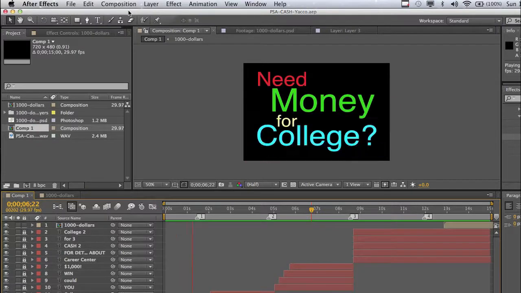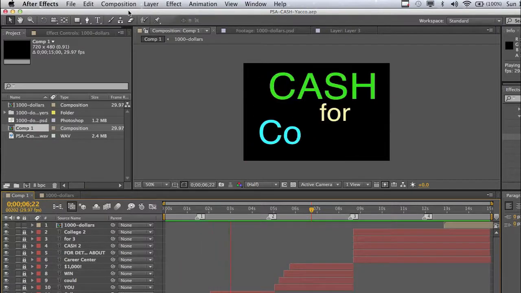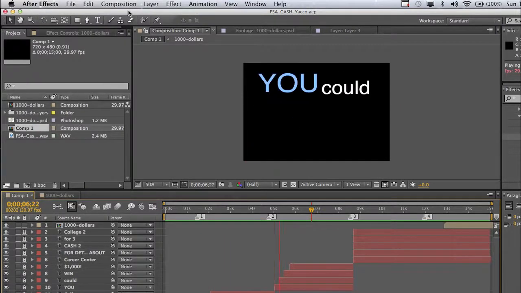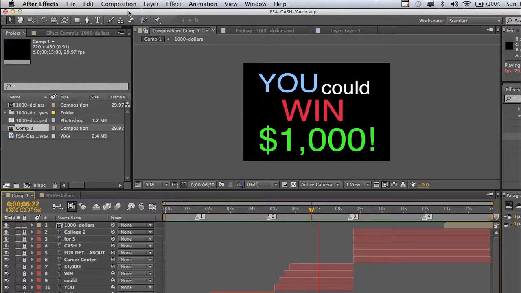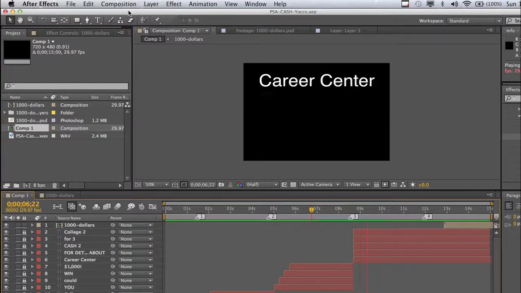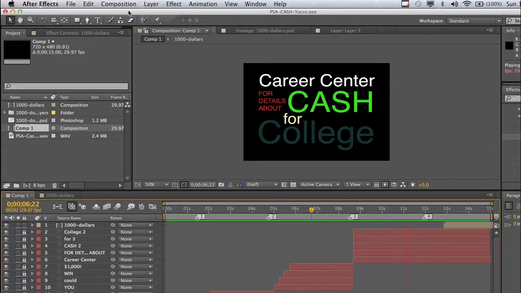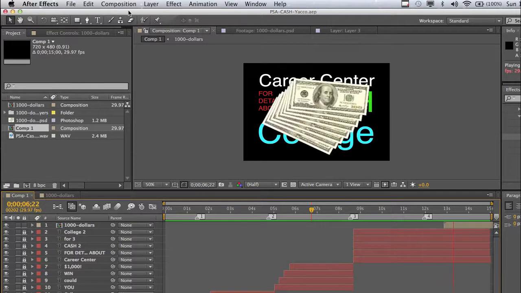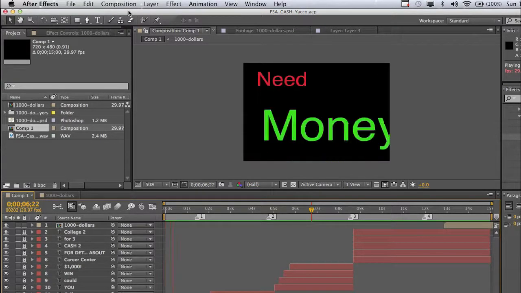Do you need money for college? Come to the Cash for College workshop and apply for grants and loans. You could win a $1,000 grant, but you can't win if you don't attend. Visit the Career Center today for details about Cash for College and how you could win $1,000. Do you need money for college?